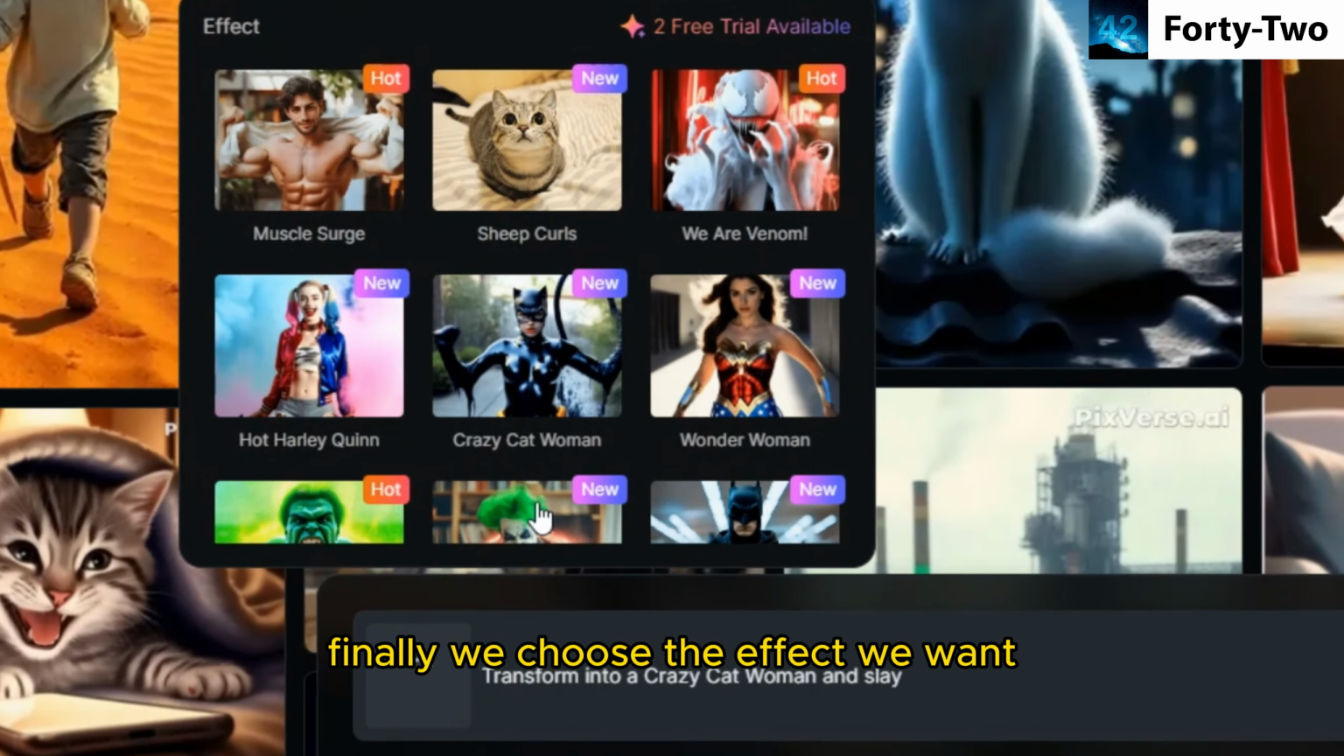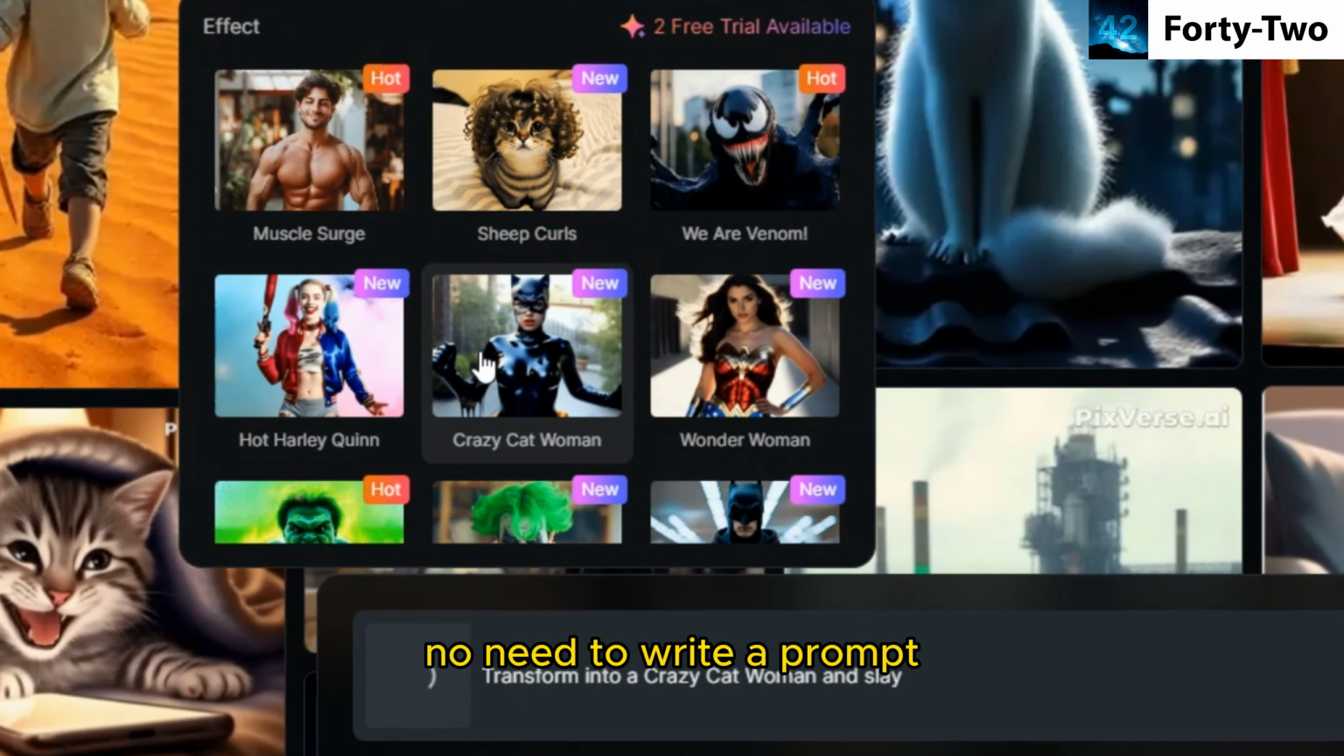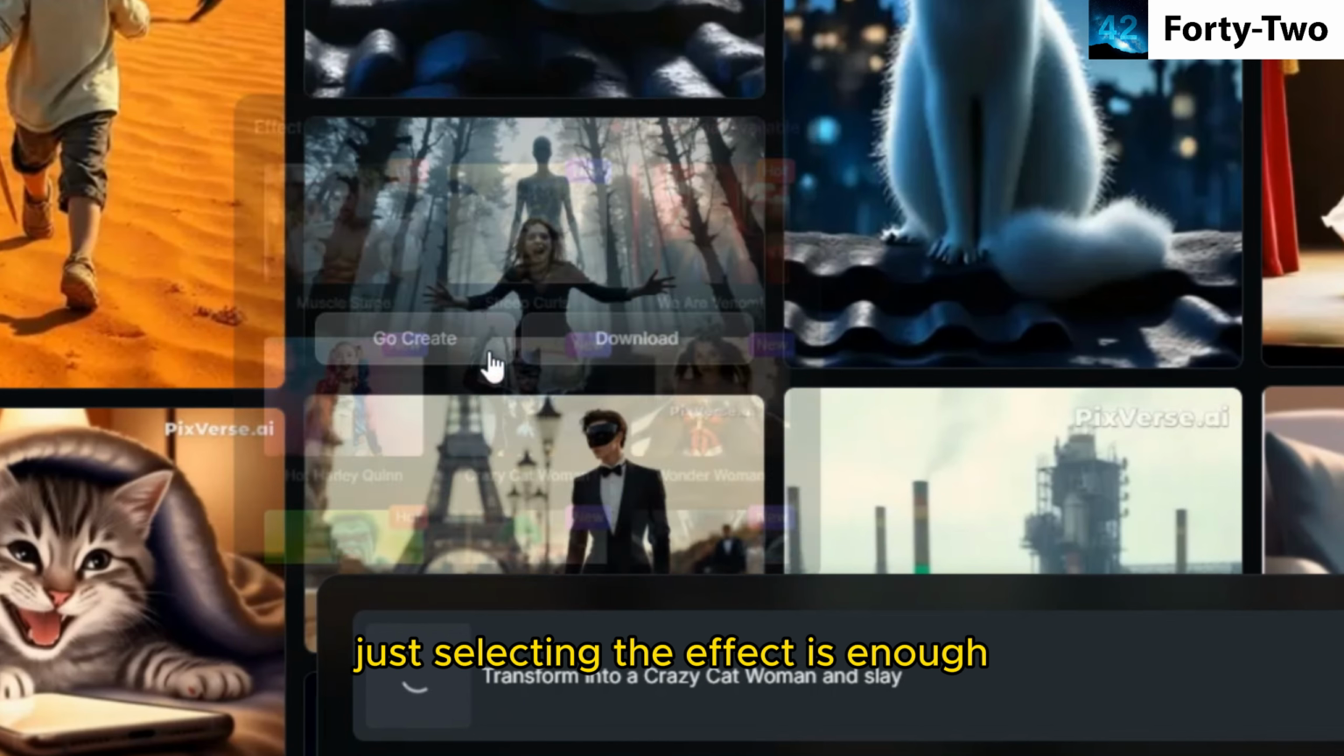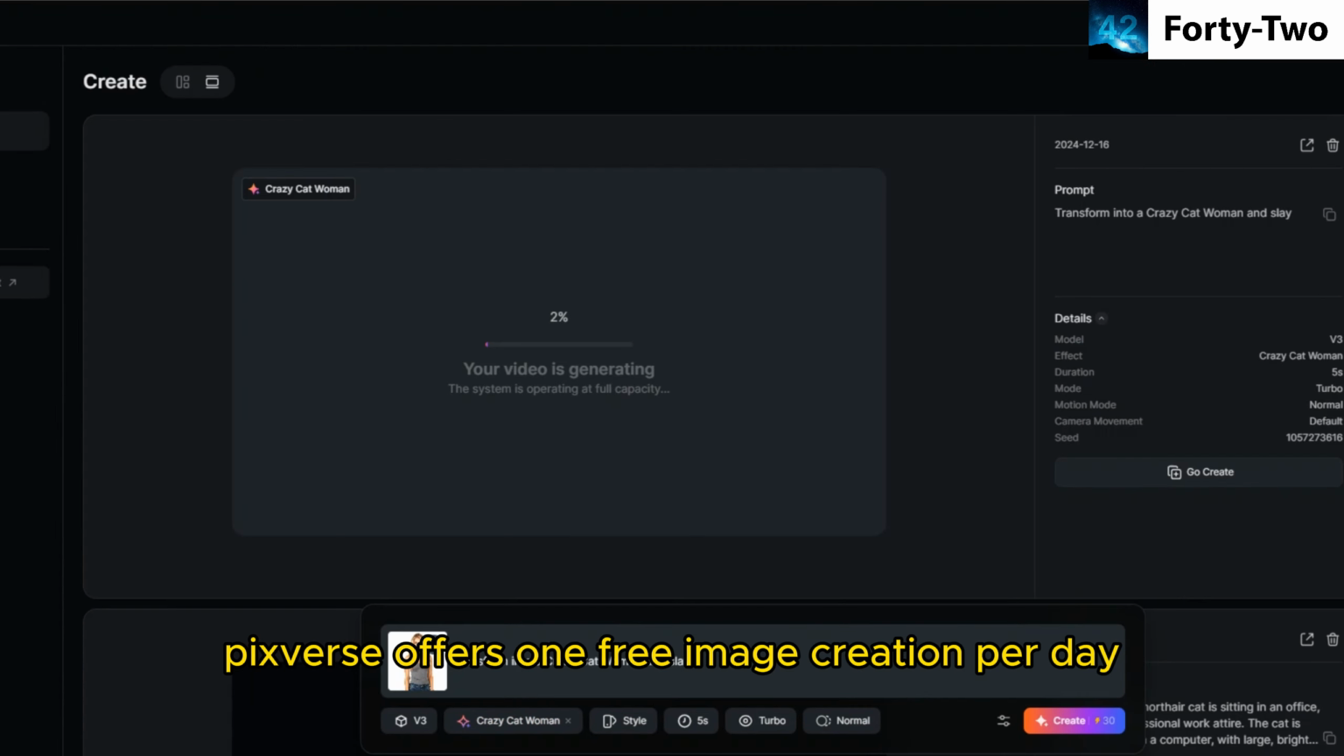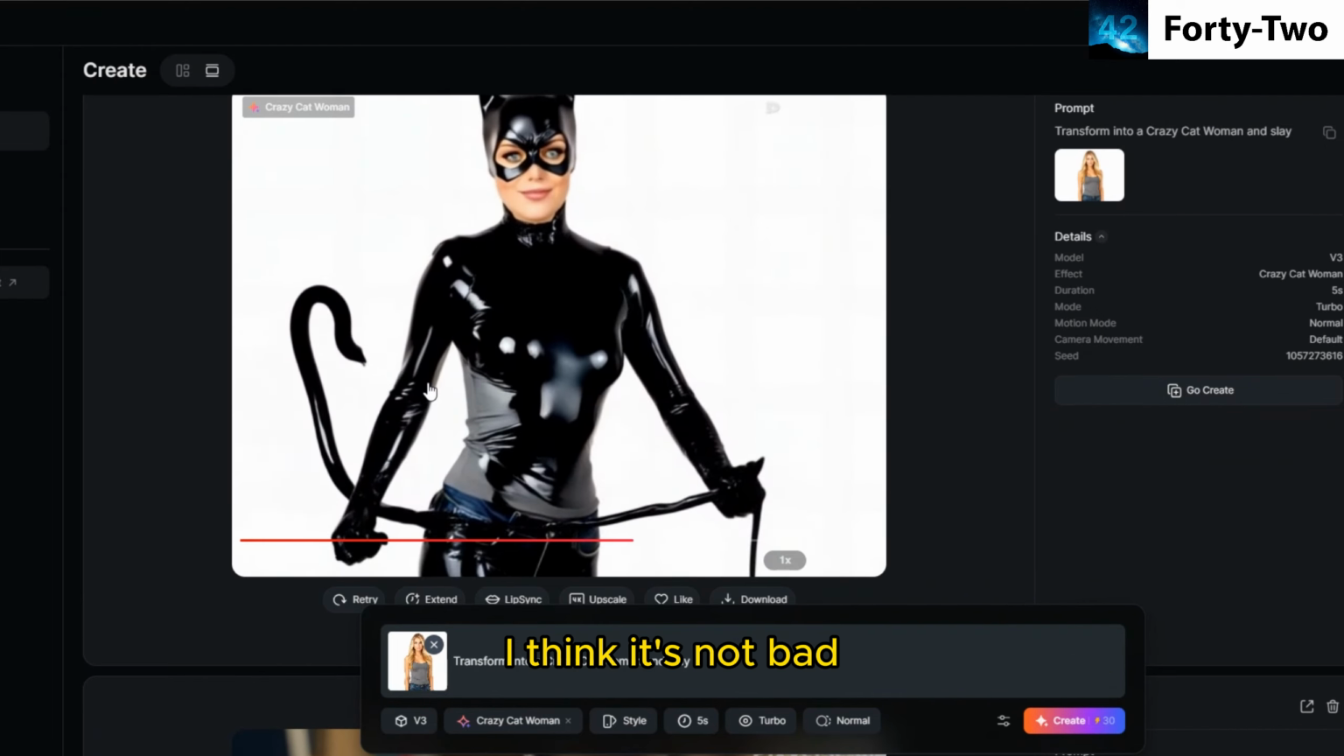Finally, we choose the effect we want. No need to write a prompt, just selecting the effect is enough. Pixaverse offers one free image creation per day. I think it's not bad.